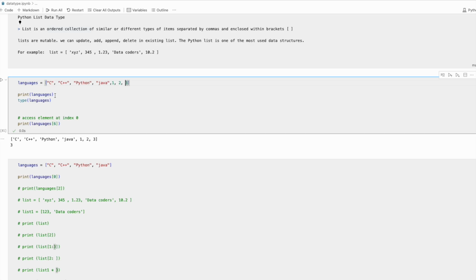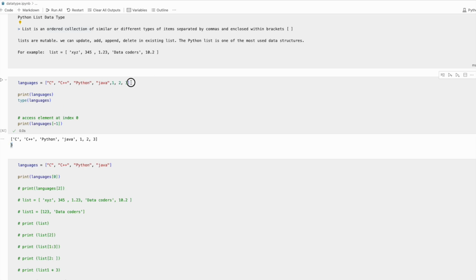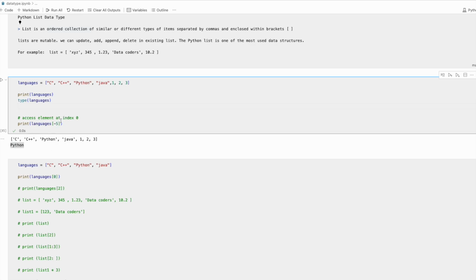Same thing if you want to do it in reverse. If you want to fetch this last value directly, one way is to give 6. Another way is to give -1. In that way you are fetching the value in reverse order. This value will be -1, this will be -2, this will be -3, and what we get is 1. If we give -4, we get Java. If we give -5, we get Python. So that is one way to retrieve the value.